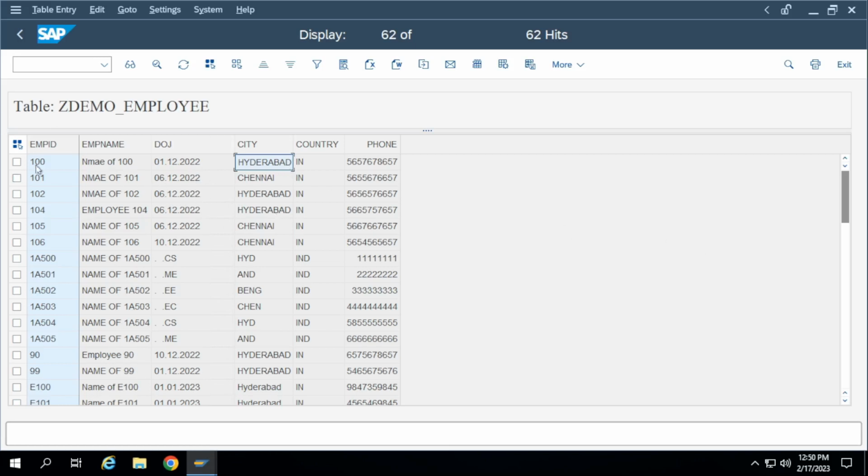And if you want to select by employee ID, you need to use employee ID in the where condition. When you use employee ID, you don't need to pass any other field, because employee ID is the primary key. It is unique. You are going to find only one record if you pass employee ID, right? Okay.